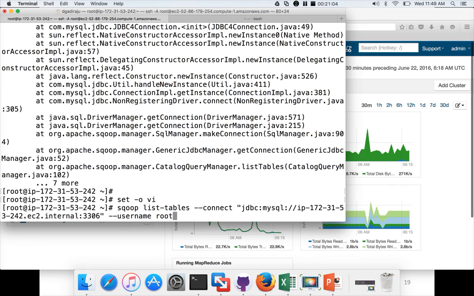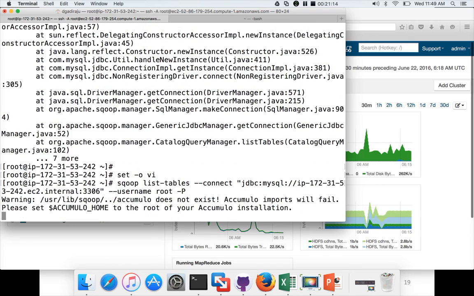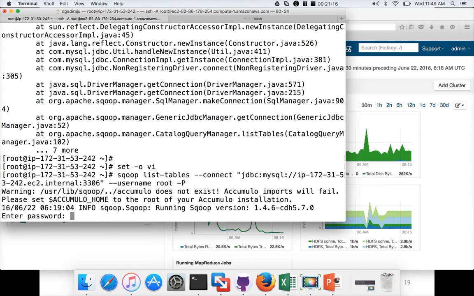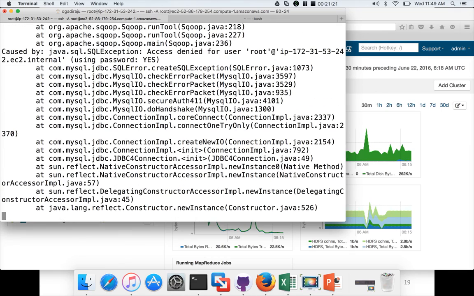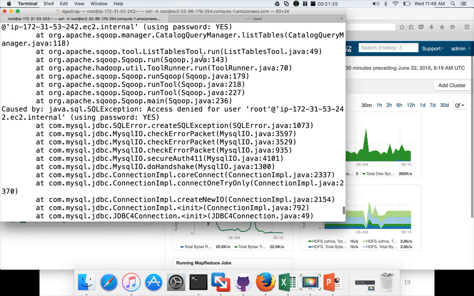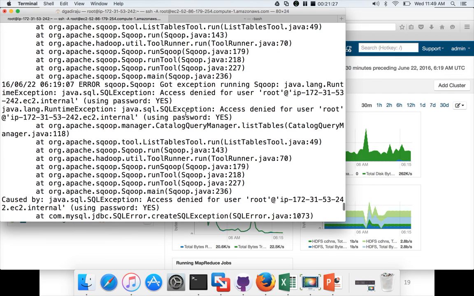Okay, and then -P, which will prompt for the password, or you can give the password directly here. I will be using -P here and hit enter. It has asked for the password. I have given the password. There is some issue. Okay, access denied for user root. We cannot connect as root like this.